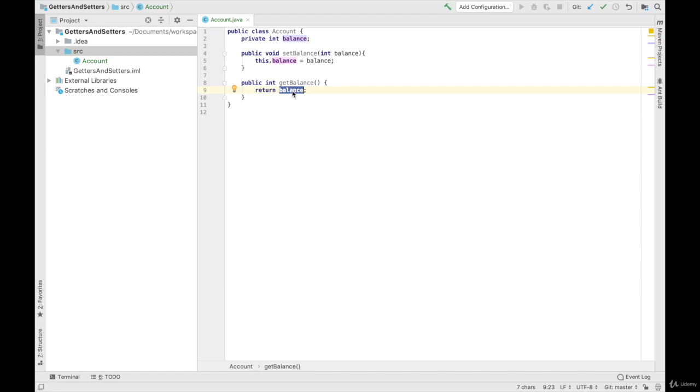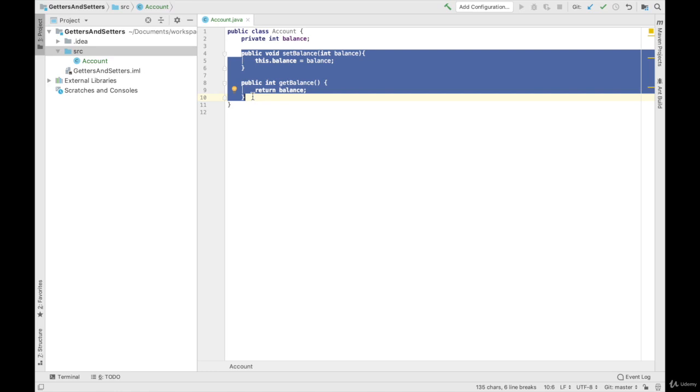Now you might be wondering what is the benefit of doing this. Why would I set a variable private and define getters and setters to access this particular variable? I can just change this access modifier to public and let everyone access it. So the benefit of doing this is having control over who can access it.